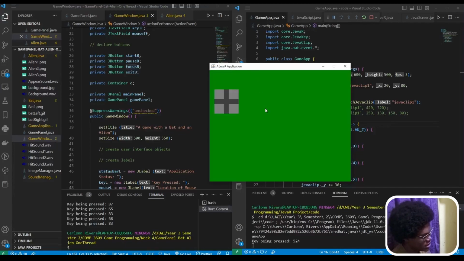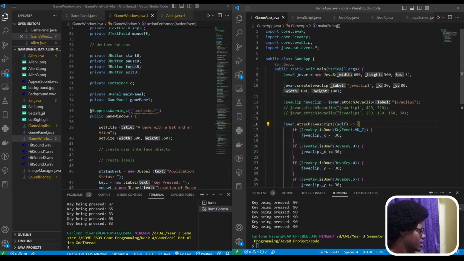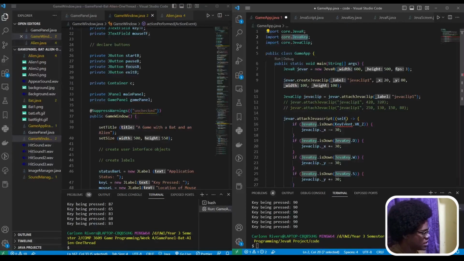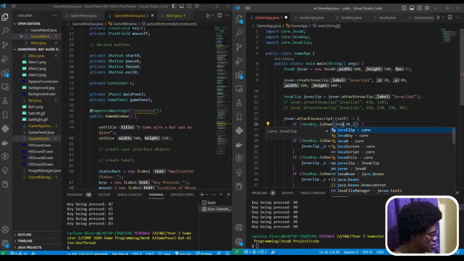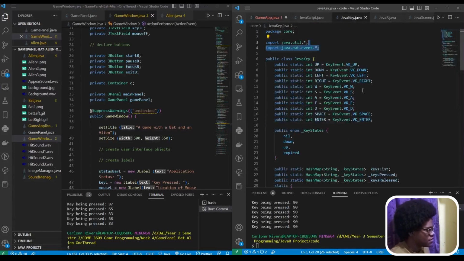Let's move our cursor right first. Now let's press Z and see if it goes left. And you should see down here, it should say key being pressed at 90. Yep. And it's moving left. But the only problem with using KeyEvent is that you had to import another package, Java AWT. Whereas I want them to be able to just import Java core JevaKey and be able to use JevaKey.Z. So at least for now, I will have to manually do that.